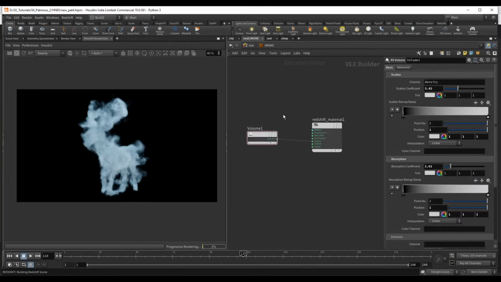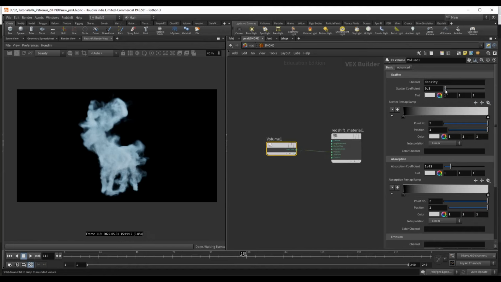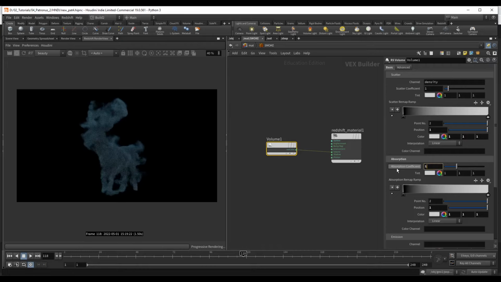Okay, and if we go back now to material, we can adjust these settings here. So the scatter coefficient will make the smoke brighter, and the absorption coefficient will make the smoke a little bit thicker. Let's maybe leave these, start with the basic, the normal values of 1 and 1.